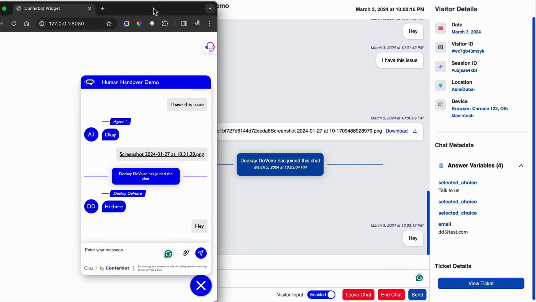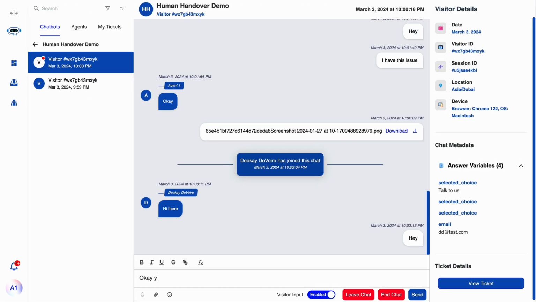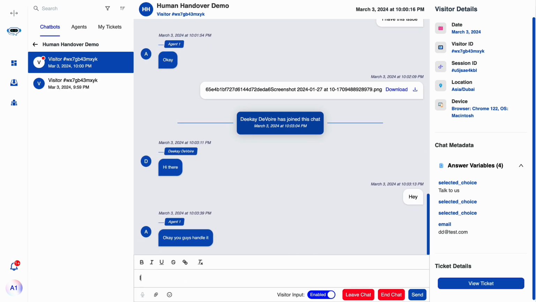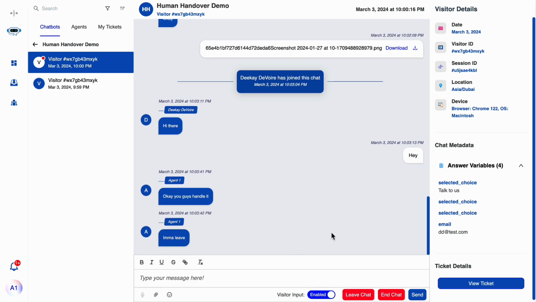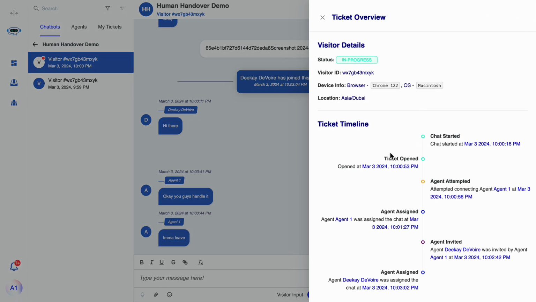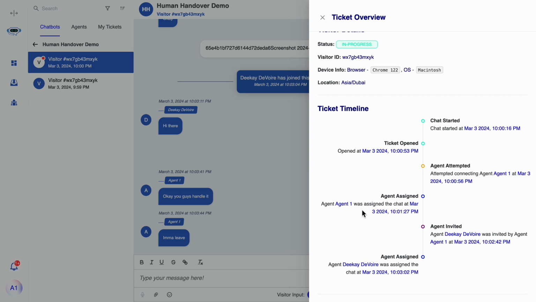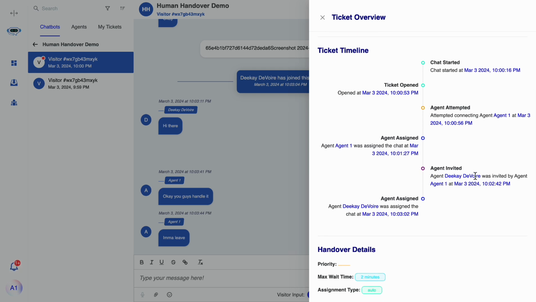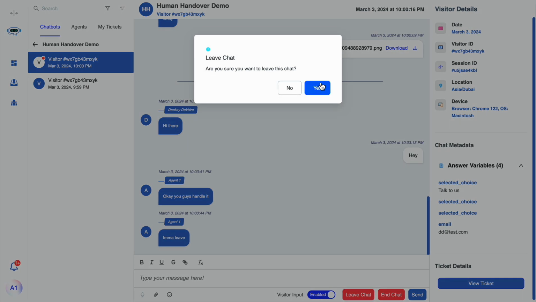If the other one wants to leave, they can just click on the leave chat and they can leave without ending the chat. So let me type a message from here and then say that I'm going to leave. And you can also view the ticket of the current events that have happened. The chat started, then ticket opened, agent got attempted, the agent got assigned, this agent invited him, and the agent assigned. So I'm going to leave the chat.